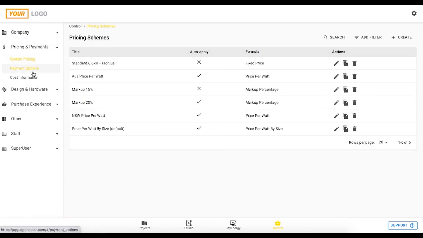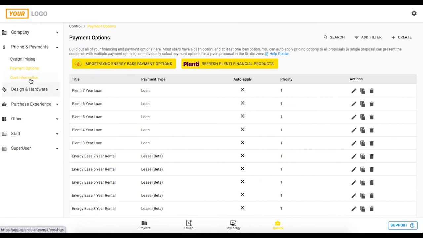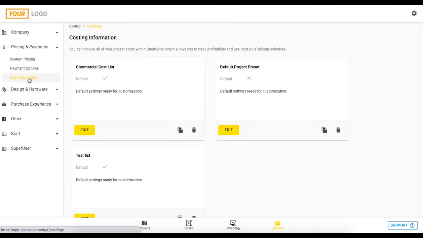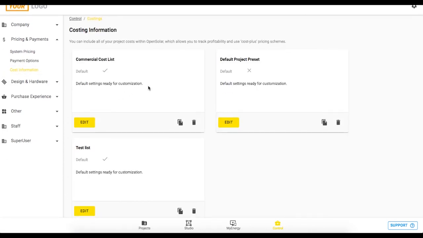So this is really managing your workflow in OpenSolar and customizing it to suit your business. You can set up your pricing schemes and your payment options in this area here, as well as all of your cost information. So you might have various different cost lists that you wish to apply that include labor, BOS, and various acquisition and fulfillment costs as well.